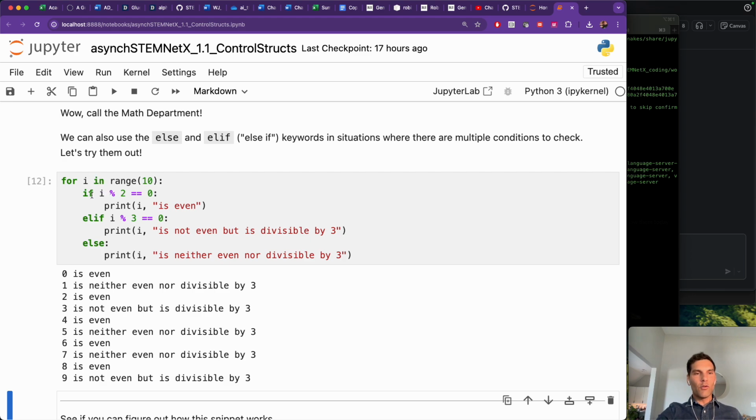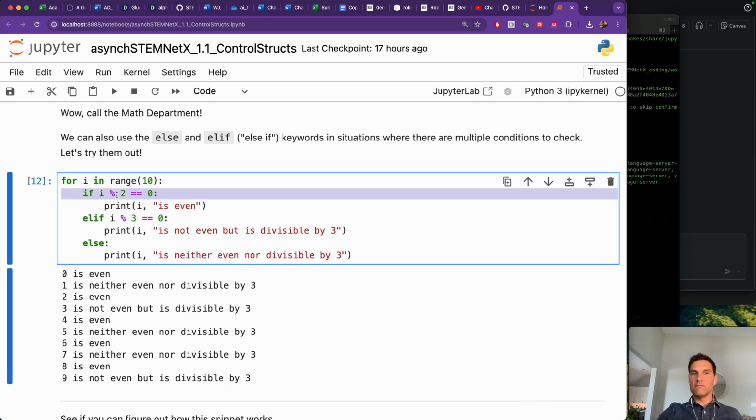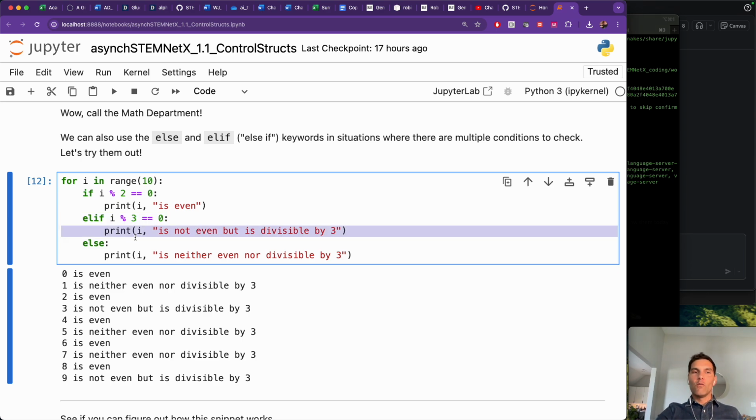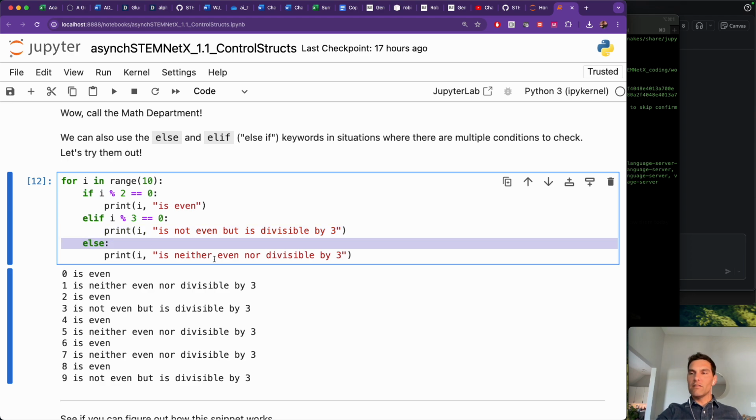Well, if I is equal to 1, this first condition will not be true. So this print I is even will not happen. This second condition will not be true. This second condition basically checks whether the number is divisible by 3. 1 is not divisible by 3. So this stuff is not going to happen. What we're left with is this else statement. Else just means, well, if none of the previous things was true, then just do this last thing.